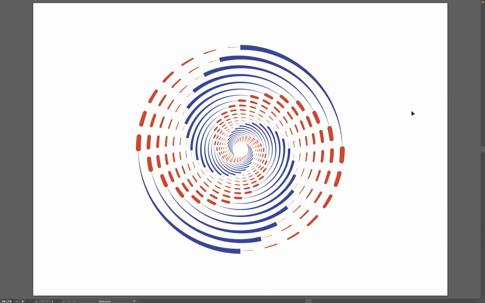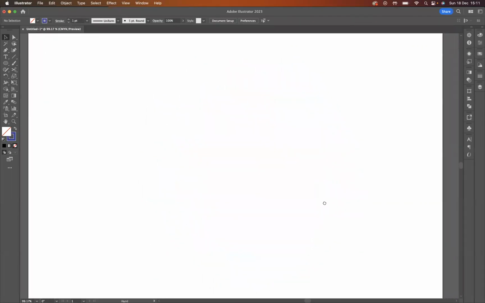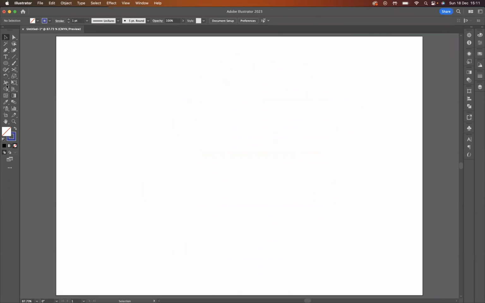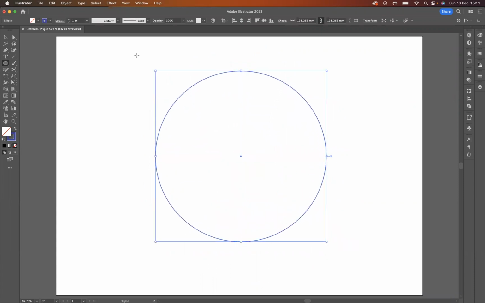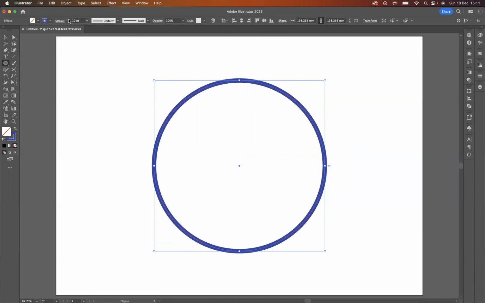So what I'm going to do now is just select it and remove it so that we can start afresh here. I'm going to start off with our ellipse tool, and I'm going to press Option on the Mac or Alt on Windows to resize from the center point, and Shift at the same time to keep it nice and proportionate. Wonderful. Now I'm just going to get that aligned nicely to the artboard using my alignment tools. I'm just going to increase the size of this stroke to about 10 points.